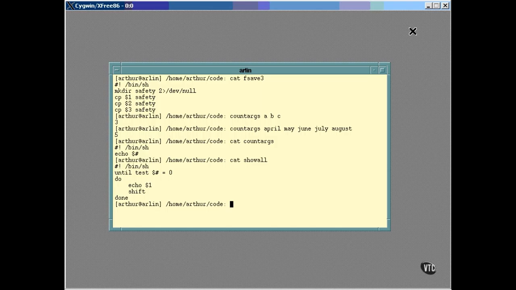The until command executes the test command to check whether there are zero arguments on the command line, and if there are, it quits. However, if the count is not zero, the code between do and done is executed. Now this is only two lines of code. The first line is the echo command used to display the first argument. The second line is the word shift.